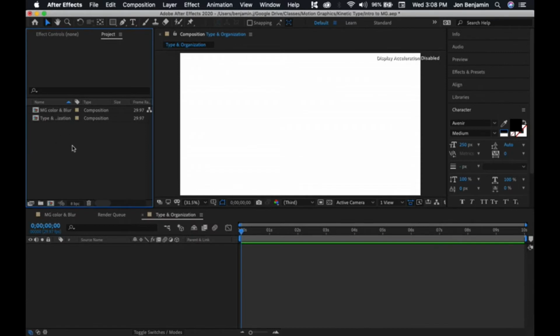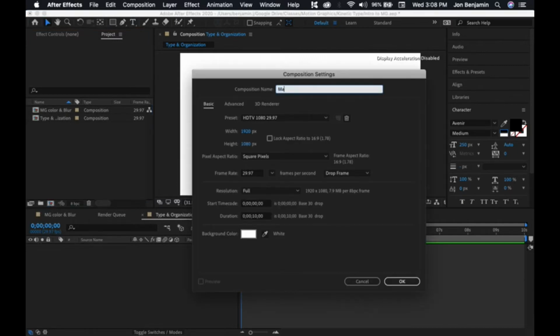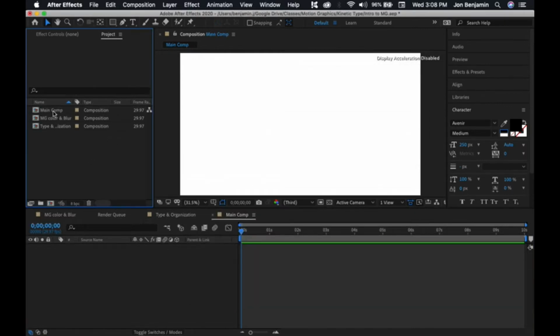And let's say I want a main comp. We haven't done this before, but that's typically what you want to do. So I'm going to create a main comp. That's going to be where I assemble all of my other footage. Okay, I've got main comp, MG color, and type and organization. If you get too many compositions, you're going to want to organize them with folders. So click the new folder, and I'm just going to call this compositions. Then I'm going to move all of these comps in there. That's fine because I'm going to add graphics later, I'm going to add sound, and I'm going to add videos possibly, so we want different folders for all of those.